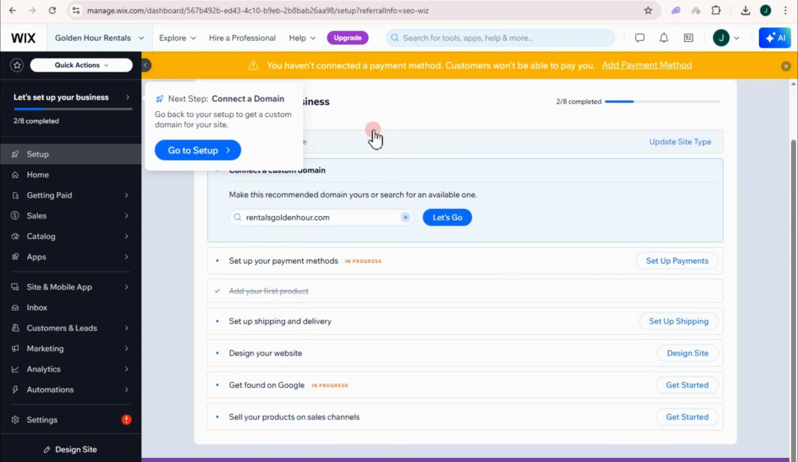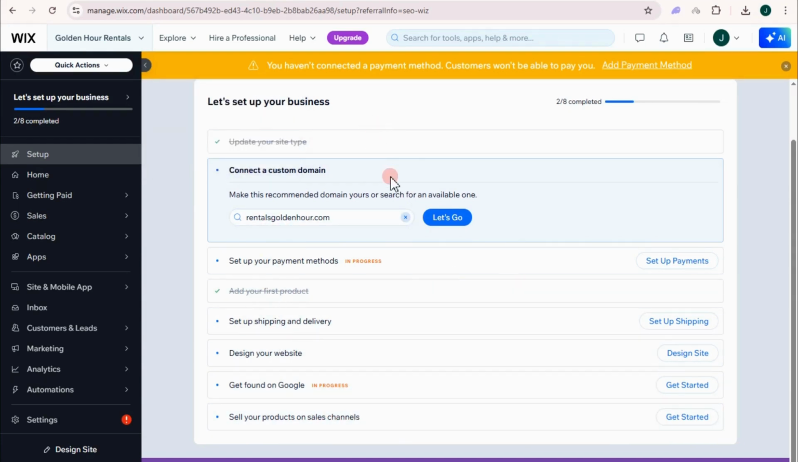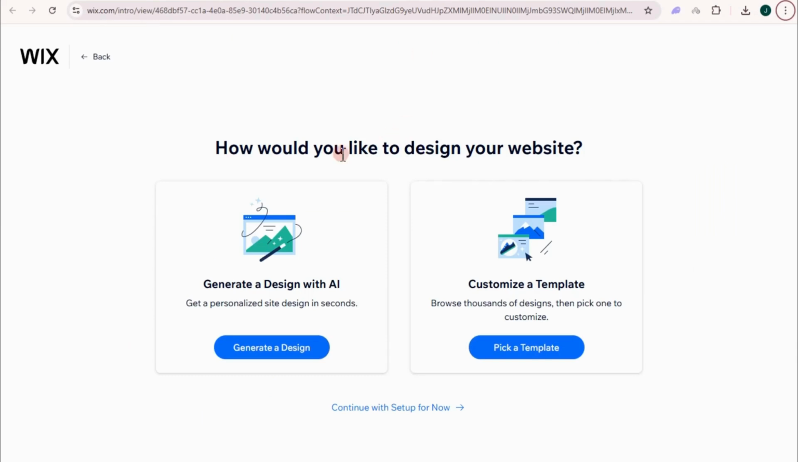But in order for us to proceed with a tutorial on how to create a rental website, then we can now go on to designing our site. Okay, so Wix will ask you how would you like to design your site. You can ask for help from AI, or you can also pick from one of their templates, which I strongly suggest. So tap on the second one here, which is pick a template.